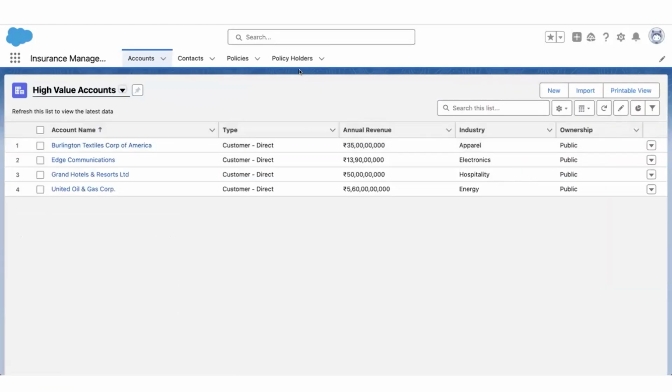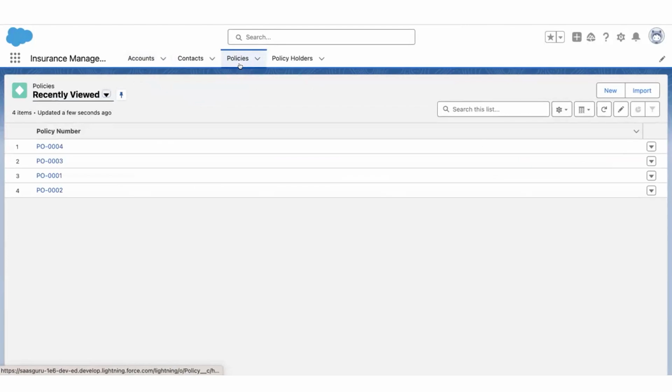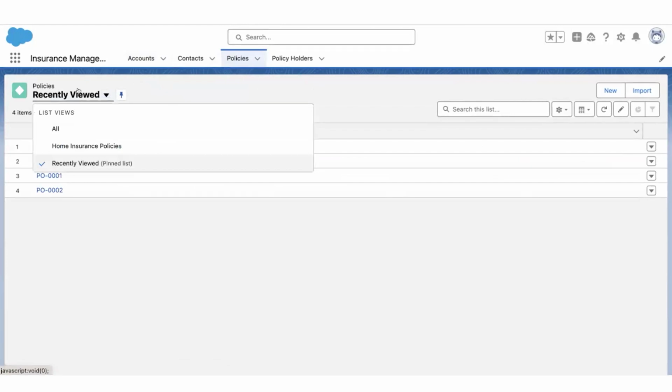So click on table again. And this is the customized list. Now you can also pin the list, as in the list which is frequently accessed by you as the user. For example, I'm someone from the insurance department. In fact, I'm someone from the home insurance department, and I regularly work with home insurance policy.